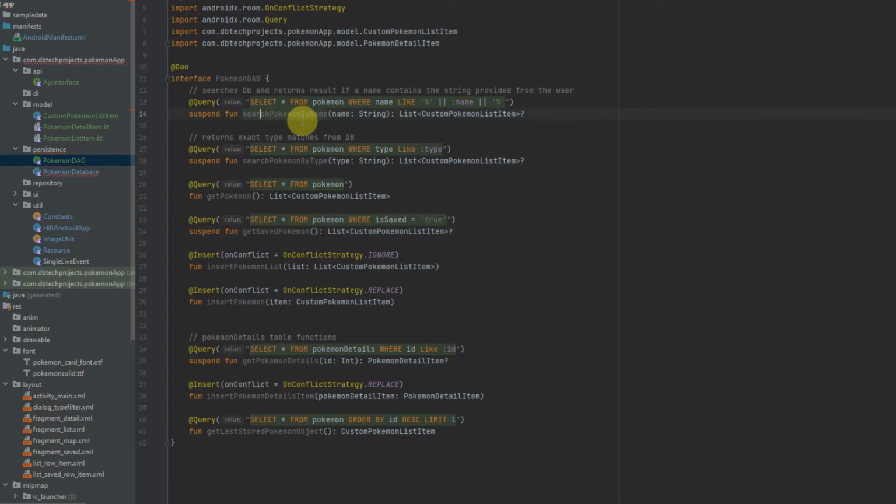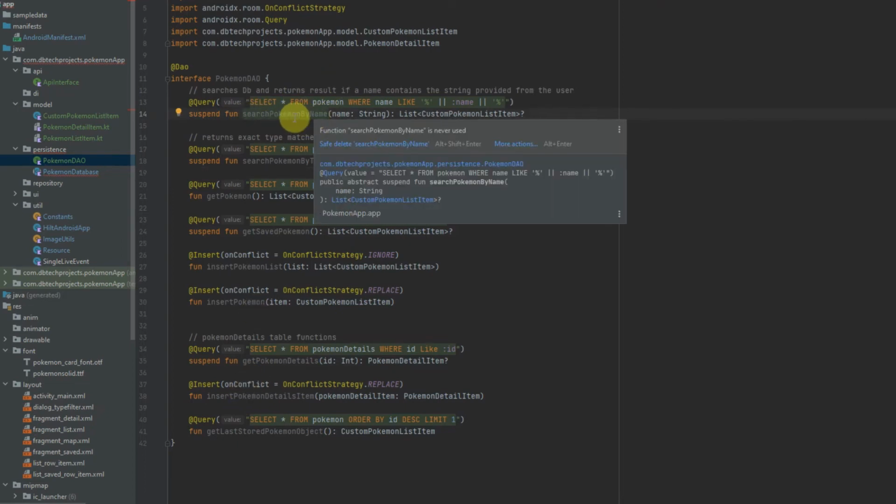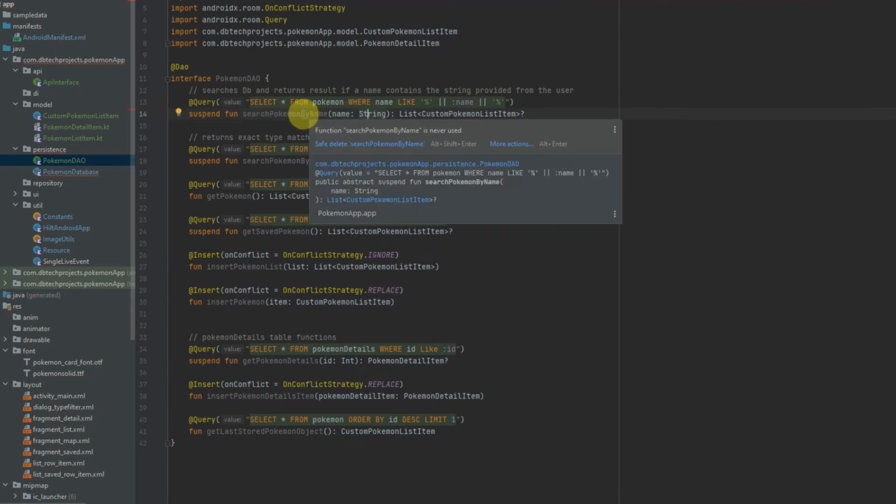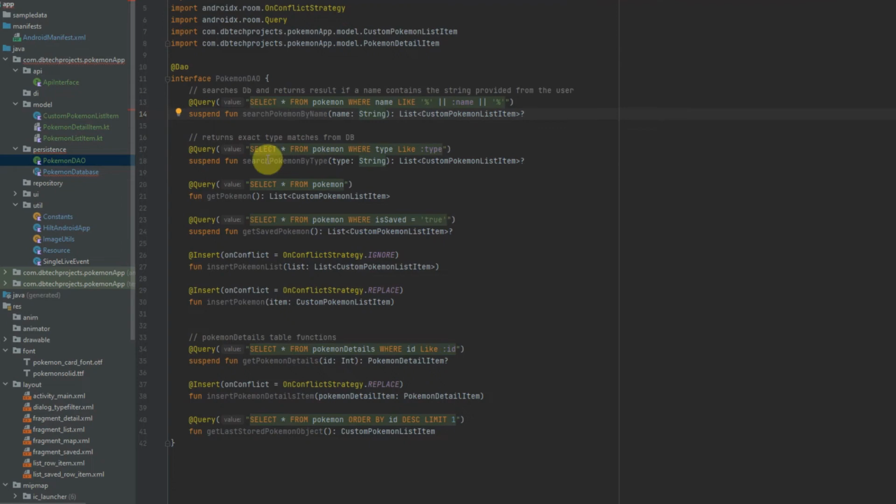So firstly, search Pokemon by name, pretty self-explanatory. We're going to select star from the Pokemon table, where name is like the name that we are passing as a parameter. Now this LIKE keyword here will search for whether a name contains anything in this string. So all of the Pokemon, if they have a name which contains any of the values in this name string value, then it will be returned. So if you use this method and you pass in a string with just like the letter A, you will get all the Pokemon that have the letter A in their name.